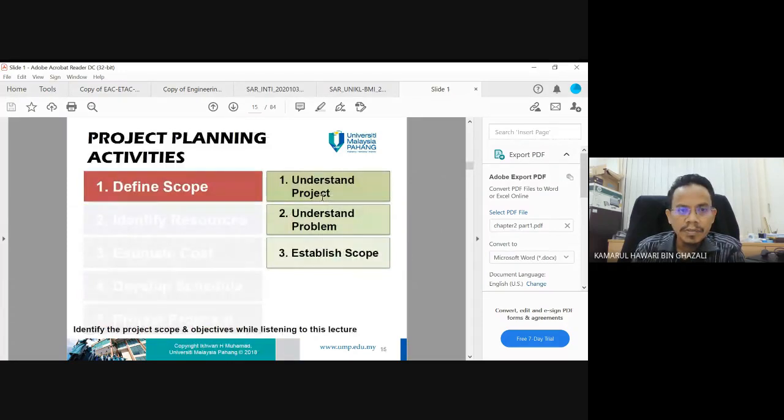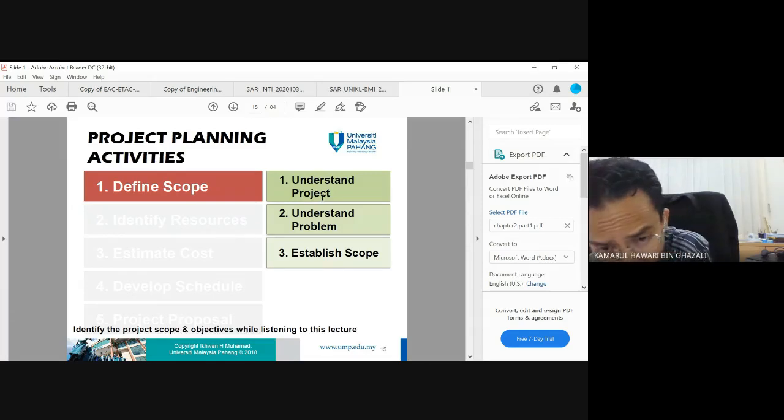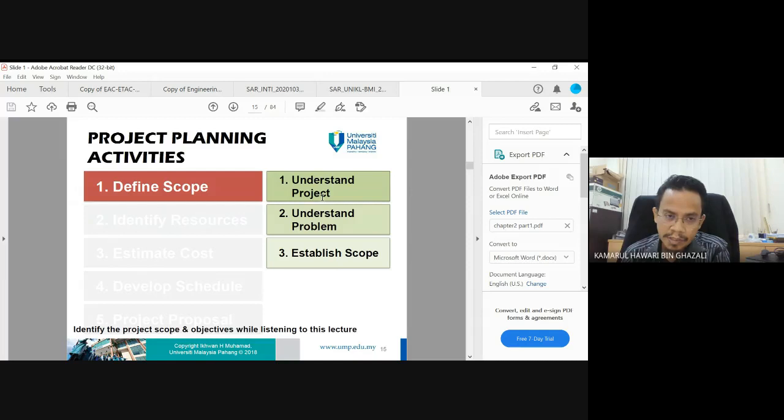First one, project planning activities: define the scope. Understand the problem, then you establish the scope. The scope is very important also, to ensure that you are not doing a task which is not within the scope. You are not doing everything. A system must have certain specifications. So don't overdo.